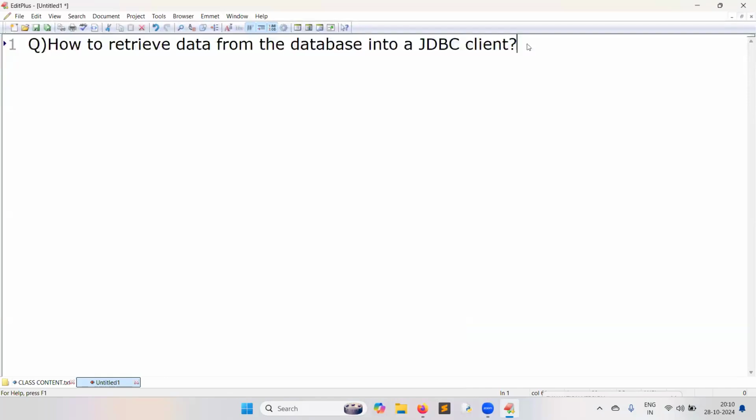We inserted data, we updated data, we deleted also. The method is the same. Execute update is the method. So nothing great in that. Same method. How to retrieve data from the database into a JDBC client? Very simple.